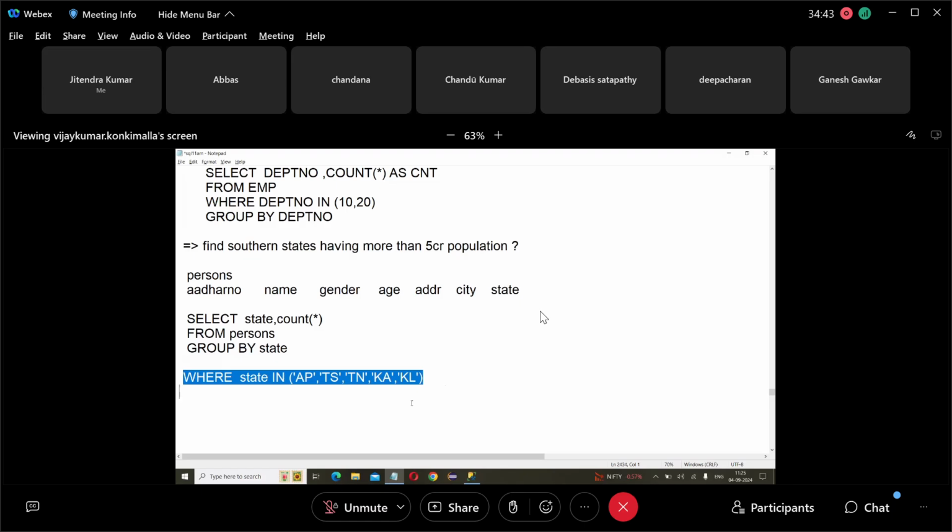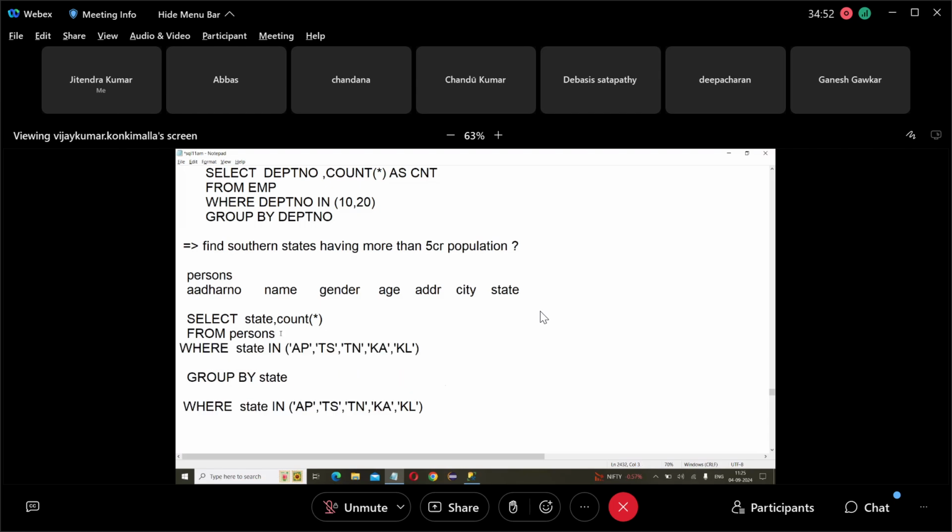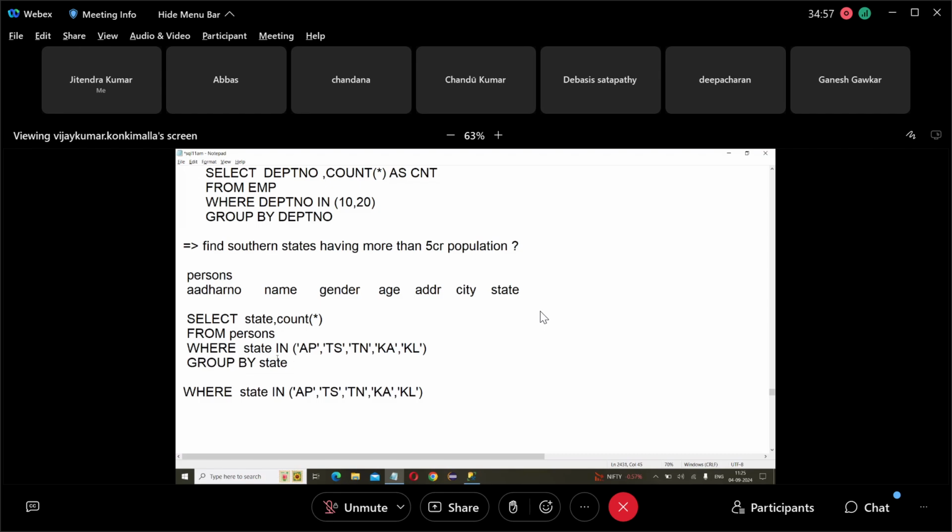Next, this is where, but where comes before group by or after group by? Before group by. So write this condition before group by. Then what will this query select? This query will select only southern states data. The actual table contains complete India, but this where clause will select only southern states persons data. Understood?